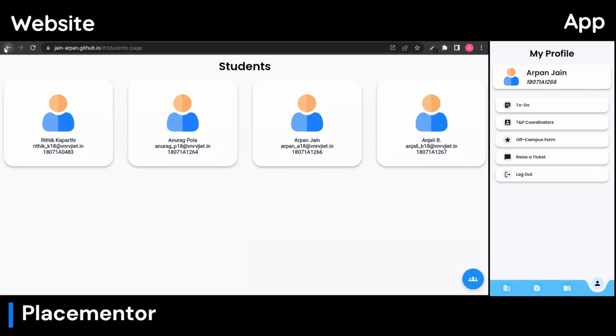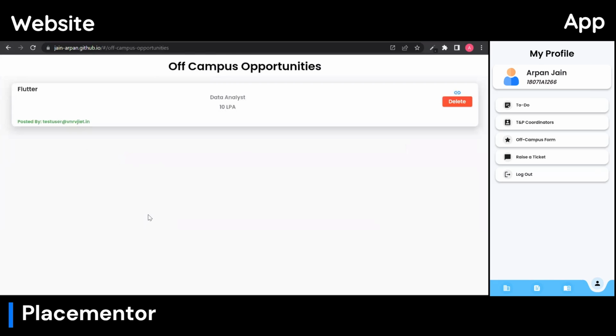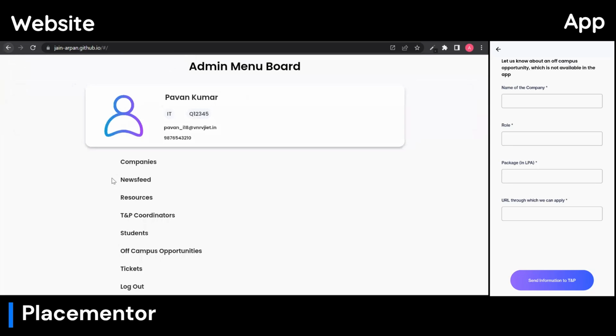Then if you go back, we have the Offcampus Opportunities screen. This is congruent to the Offcampus Opportunities form which is available on the app. When there is some opportunity which is missing in the app, the students can suggest the TNPSL to look into it via this form. If they enter their details and click the button Send Information to TNP, it will be shown there. Here is an example where someone posted a data analyst role of 10 LPA at Flutter, and the TNPSL can verify it, and if it's legit, they can add it to the application and delete it simultaneously.